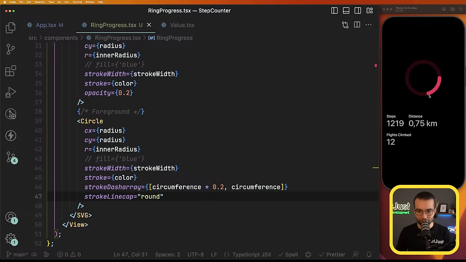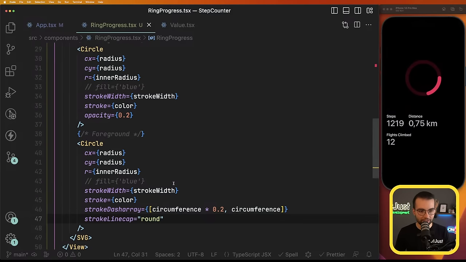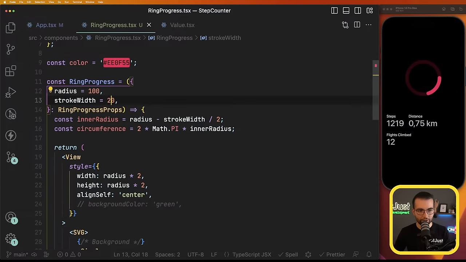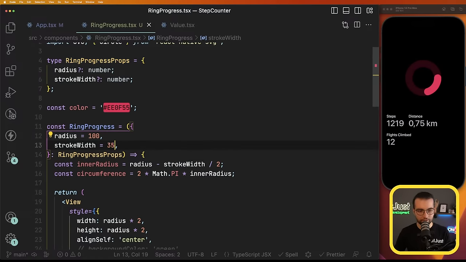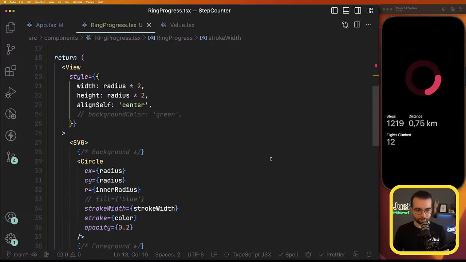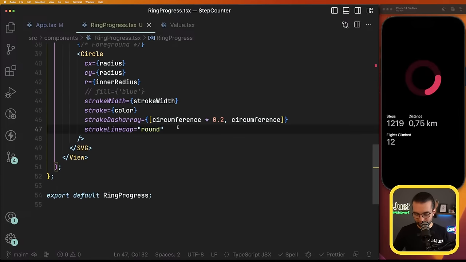So I put round, and as you can see, it's already round here. I think I'm gonna increase the stroke width to 30, even 40 maybe. Maybe 35. Yeah. So this looks much better. Without it, it was just simply square. Round, perfect.